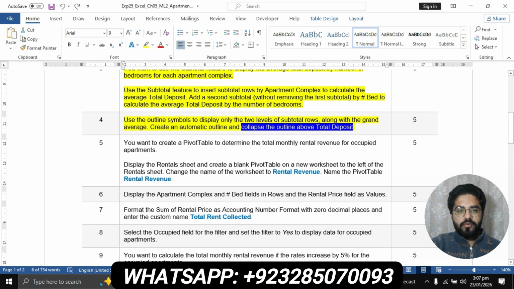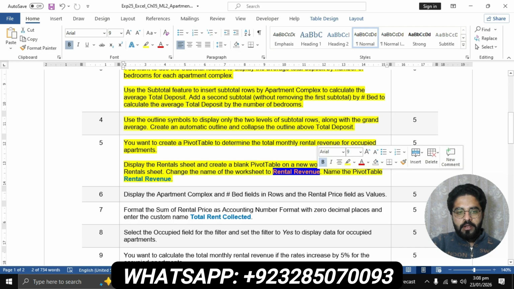Now we will move to the question number 5. Question number 5 is you want to create a pivot table to determine the total monthly rental revenue for occupied departments. Display the rental sheet and create a blank pivot table on a new worksheet to the left of the rentals sheet. Change the name of the worksheet to rental revenue. Name the pivot table to rental revenue.